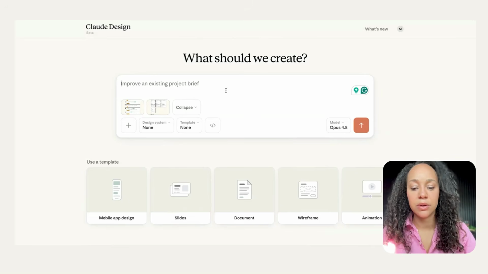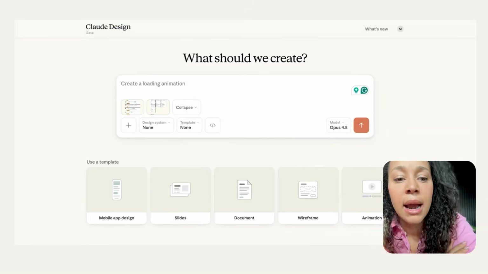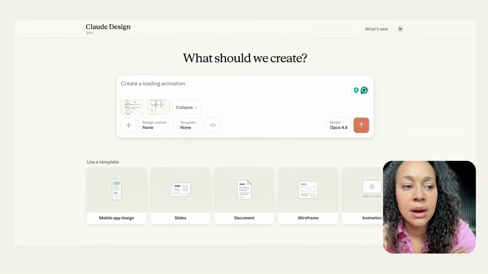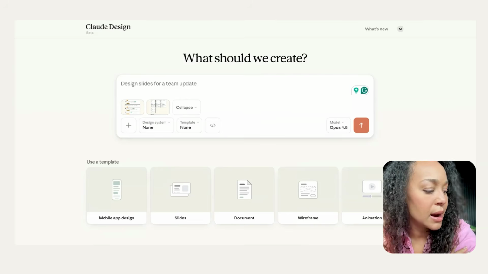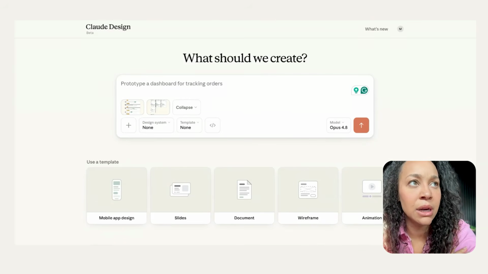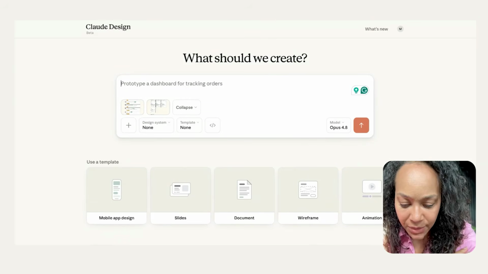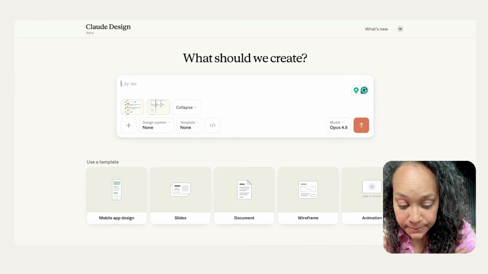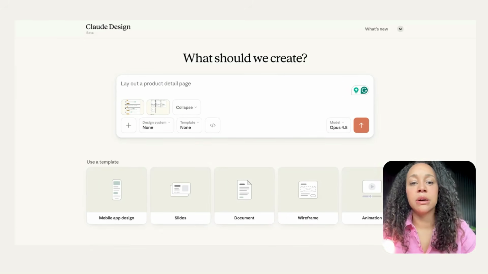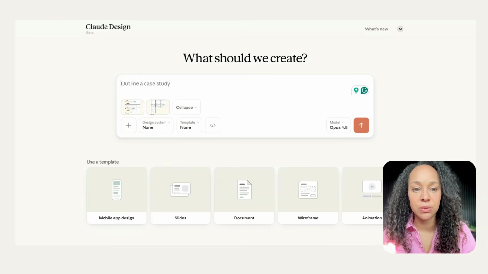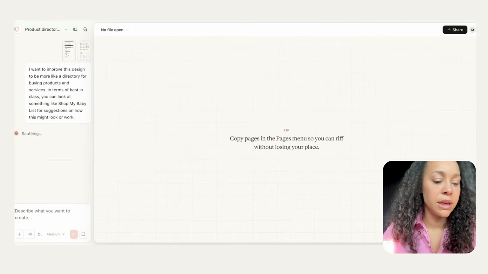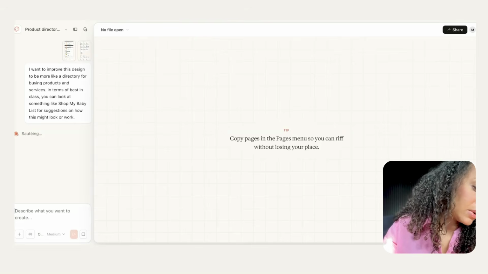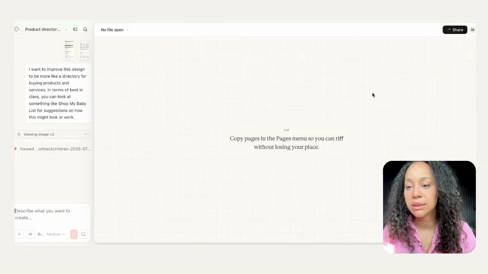I'm just going to go ahead and use Whisper. I want to improve this design to be more like a directory for buying products and services. In terms of best in class, you can look at something like Shop My or Baby List for suggestions on kind of how this one might look or work. So go ahead and give it a go. This will take a few minutes, so I will pause it here and multitask on something else.